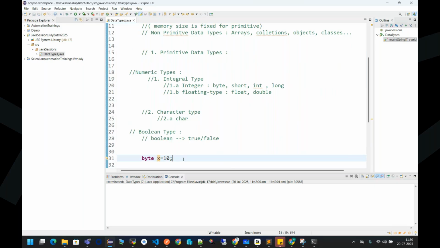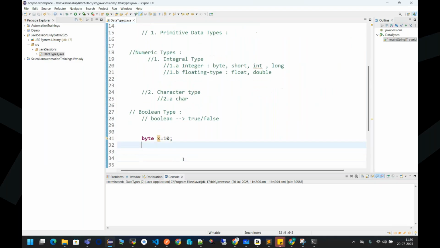So obviously in Java you need to specify a data type for the values you are assigning. That's not the case, guys, in JavaScript. If anyone knows JavaScript, then you can just directly assign any value to anything. But in Java you have to explicitly tell what data type you are using with what value. Okay, now try to understand.